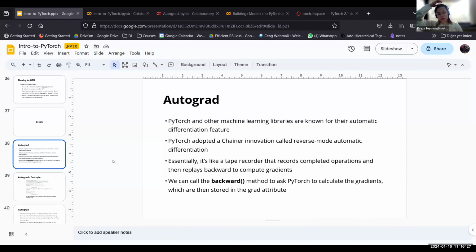Welcome back again. Now we will talk about, in this part, automatic differentiation and datasets and data loaders. Then we will actually talk about our basic neural network models. So actually PyTorch, TensorFlow, and other machine learning libraries are known for their automatic differentiation feature.